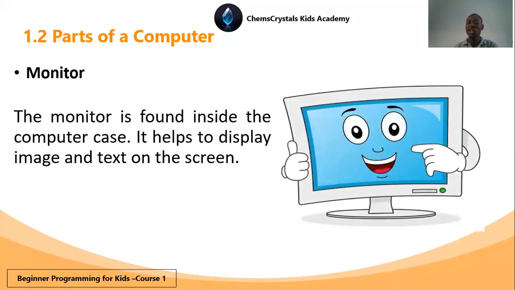Now, this is an image of the monitor. Can you see the monitor? Yeah, it looks so fine. That is a monitor for you. Now, this monitor is actually that of a desktop computer. That of a laptop computer will be slightly different from what you are seeing on the screen. Is that okay? Good.